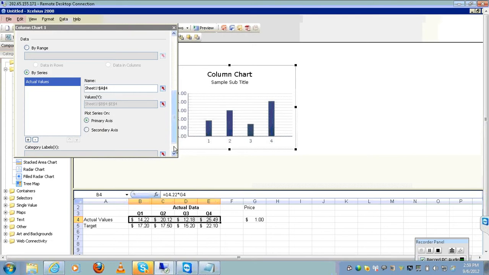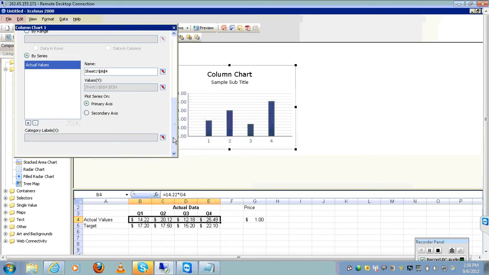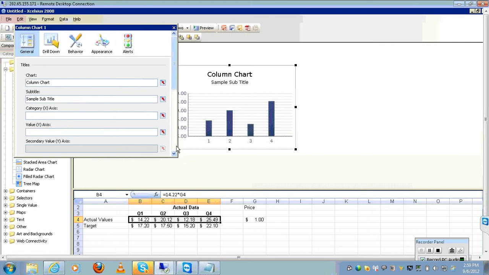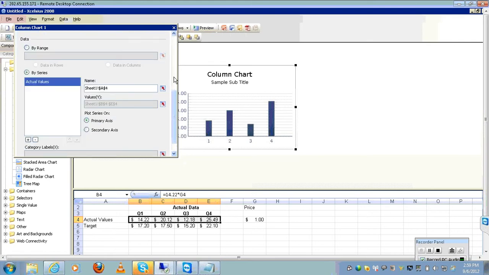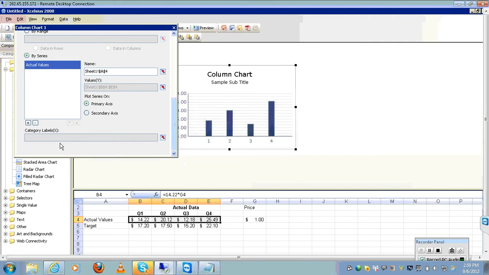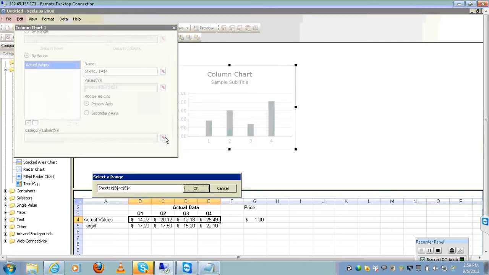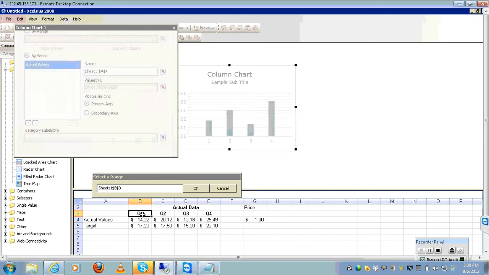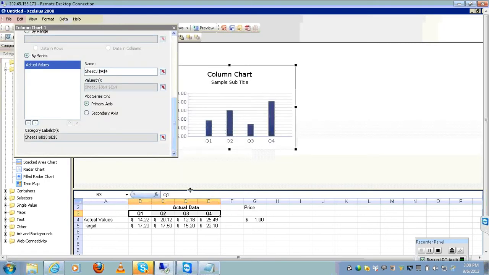Then what about x-axis? The last step we have the x-axis category labels. No. Within this, the bottom one. That is for y-axis and x-axis. This is for x-axis. What are those? B3 to E3. Use the shift button. Click on it. Automatically, data has represented.